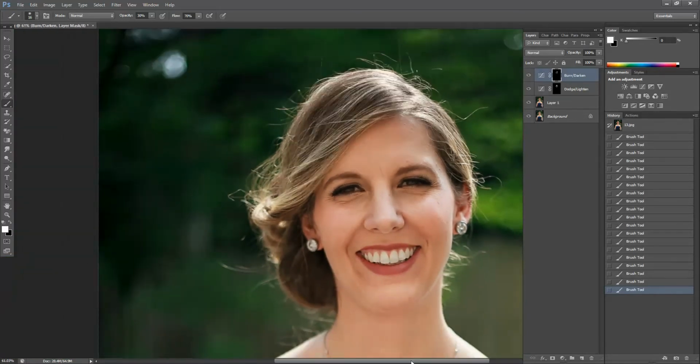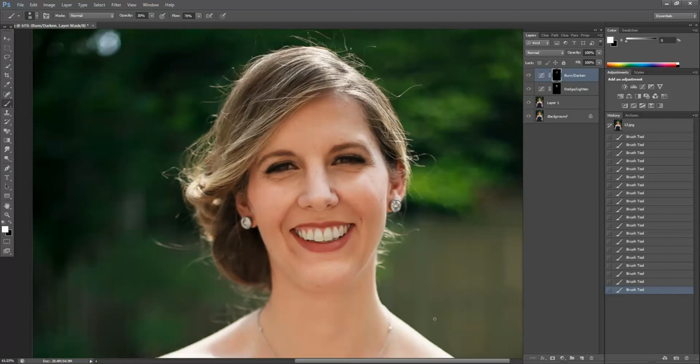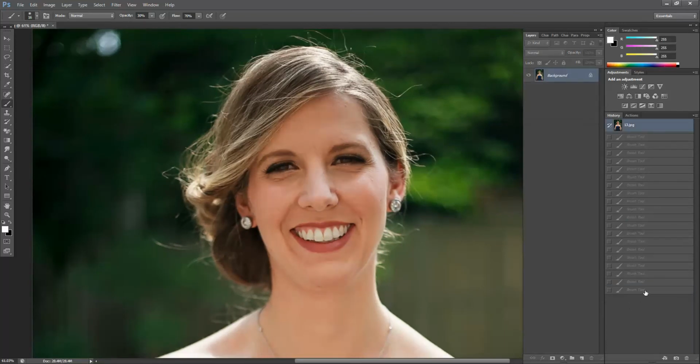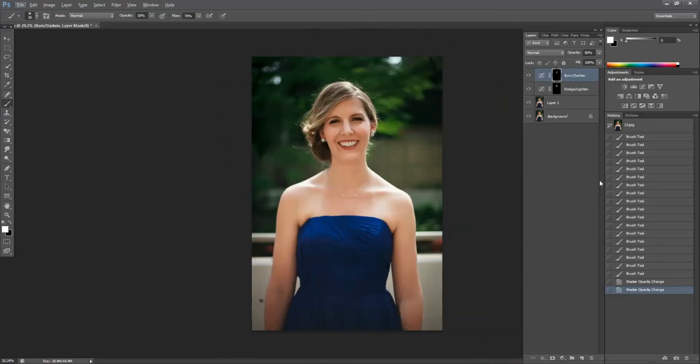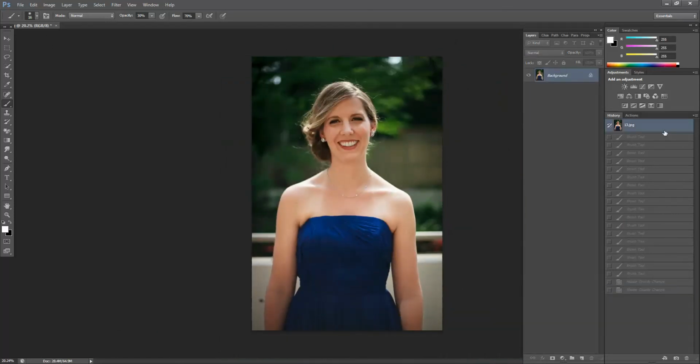Alright, and there you have it. As you can see by going before versus after, you can see that we've just added a little bit of dimension to the face. If you find that it's a little too much, you can always lower the opacity so that it looks a little more natural. And there you have before and after.